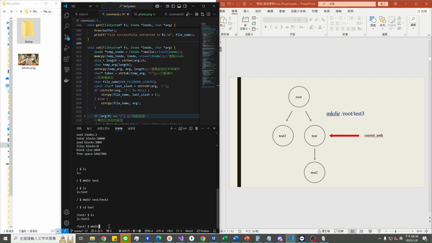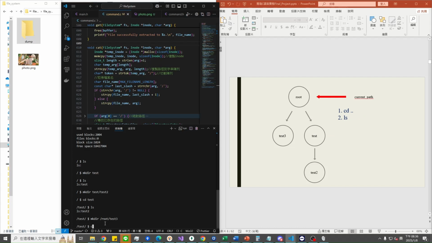Then we can also use absolute path to create a directory. And now we create a folder under root named test3. Go back to root and check for test3. Okay, you can see there is test and test3 under root directory. And in our system, we can use relative path, absolute path, or multiple paths as input.